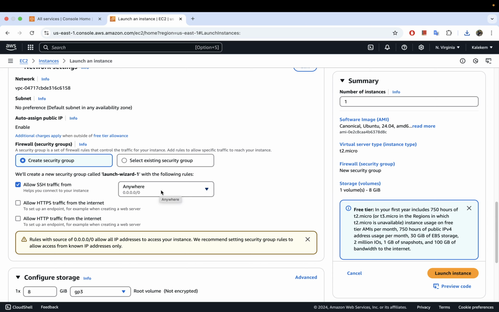I am not going to let this one be the case, because this basically means that anyone from the internet can access your instance. If they have the IP address, they can connect to your virtual machine, and you don't want that, because they can hack your environment, access the data, and cause unwanted behaviors in your machine. So we don't want to do this. I'm going to choose my IP for this.